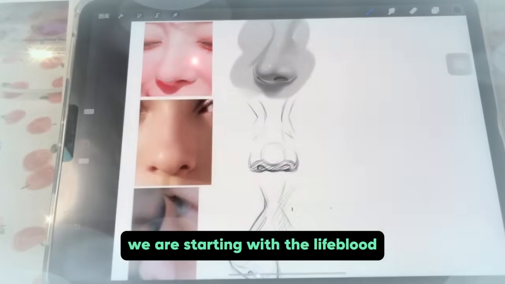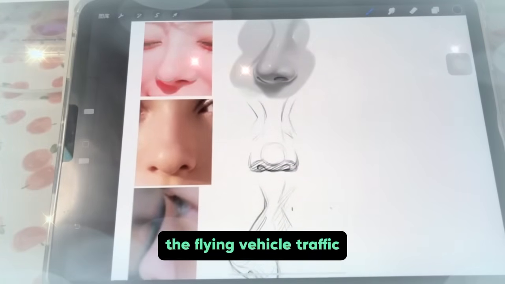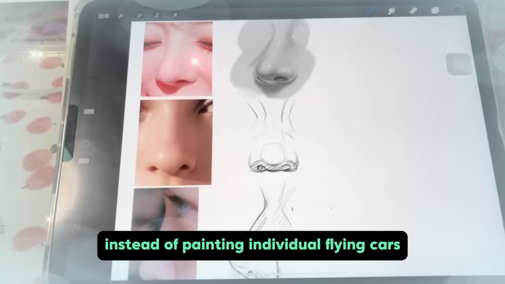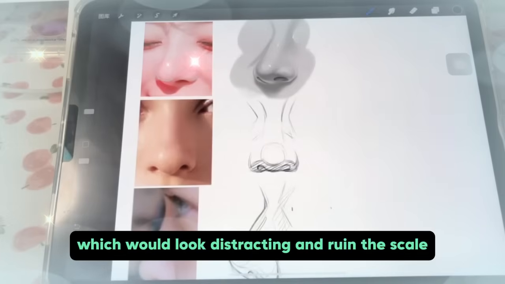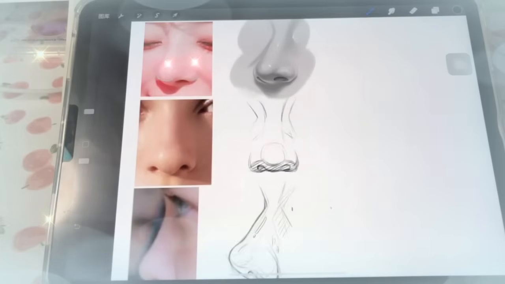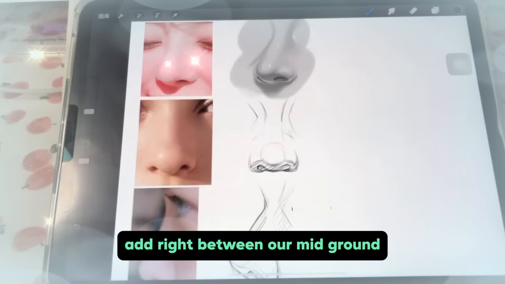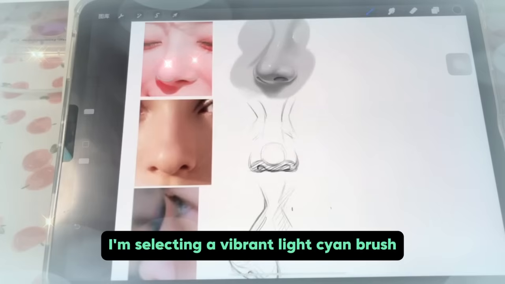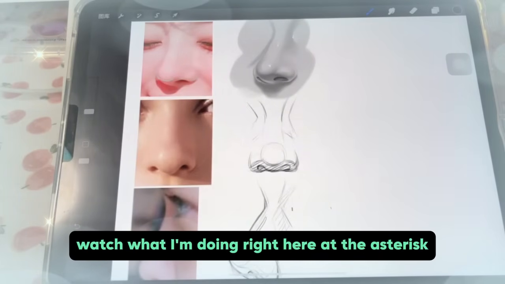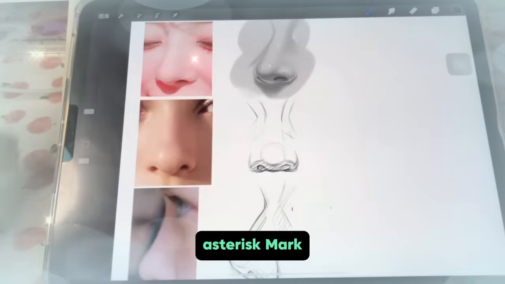We are starting with the lifeblood of any futuristic metropolis, the flying vehicle traffic. Instead of painting individual flying cars, which would look distracting and ruin the scale, we want to capture the illusion of motion blur. I'm creating a new layer set to linear dodge, add right between our midground and background structures. I'm selecting a vibrant, light cyan brush. Watch what I'm doing right here, the 9:30 mark.